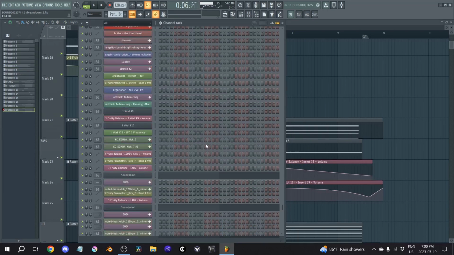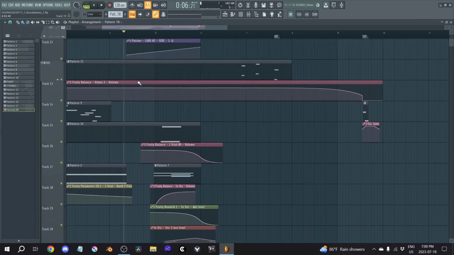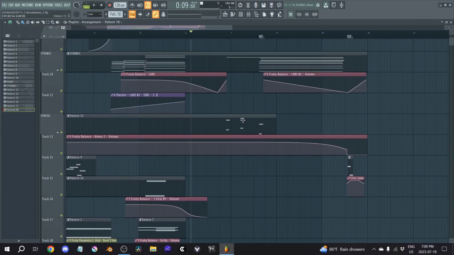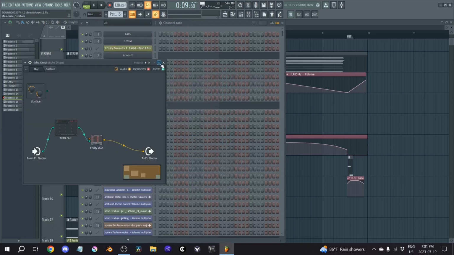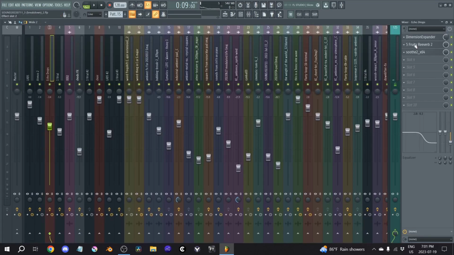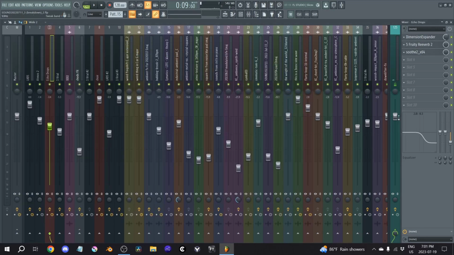This is a SoundPaint. It's made of piano bells. Yeah. In the third part, there are some soft melody notes. These are Atmos 2 and echo drops from Fruity LSD, and the echo drops have a dimension expander, reverb, and soothe on them, and a high shelf.